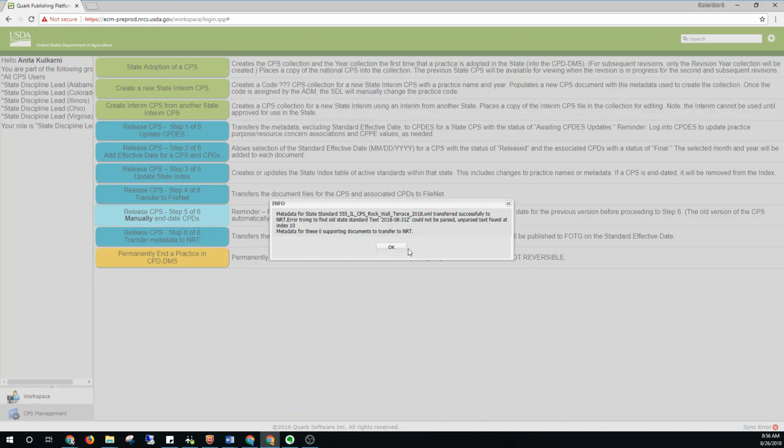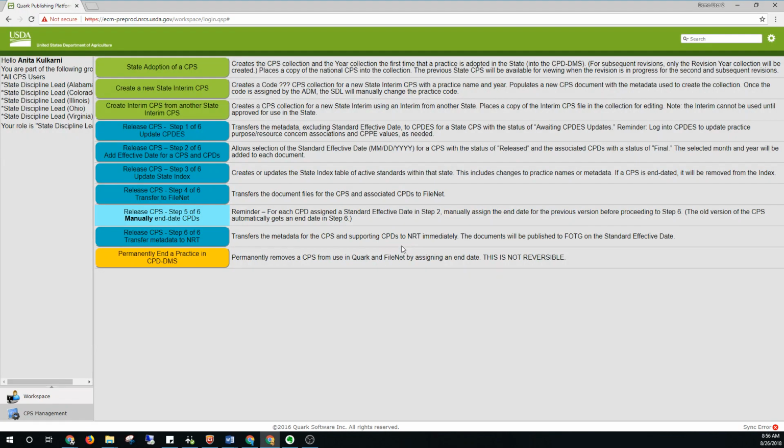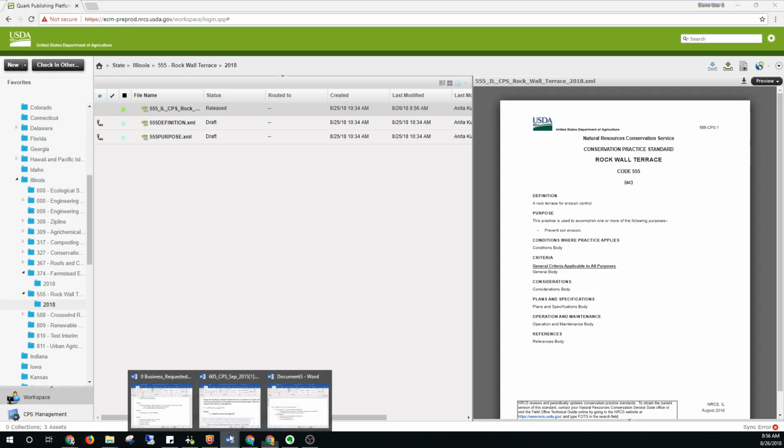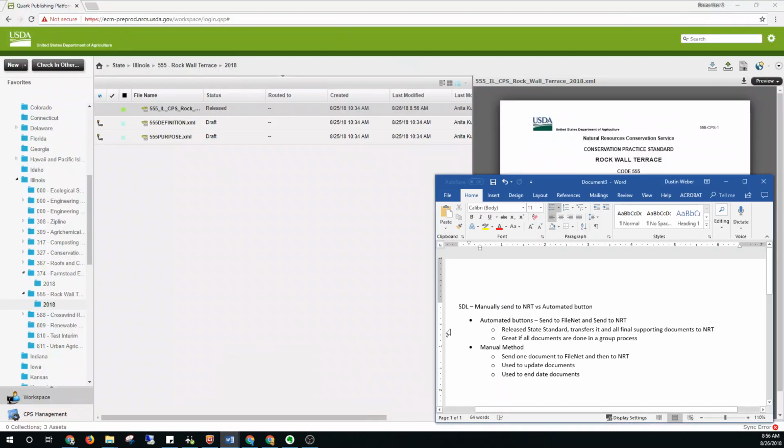Interesting. Well, it said it passed for the state standard. I'm not sure what this message is. I did have a network glitch in the middle of that, so it could have been related. So it's something for me to look at. So this document, that was the automated method, right, of going through those buttons to release the document.